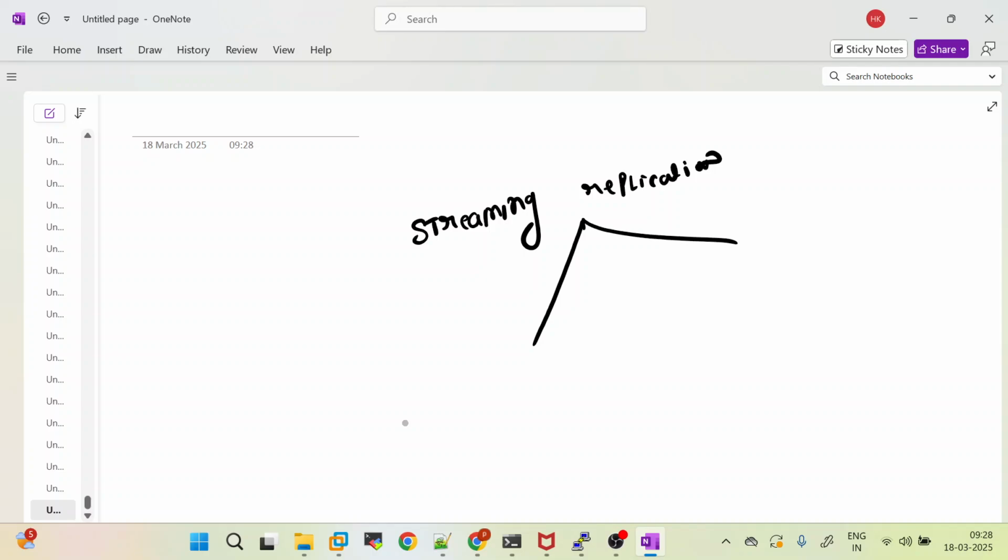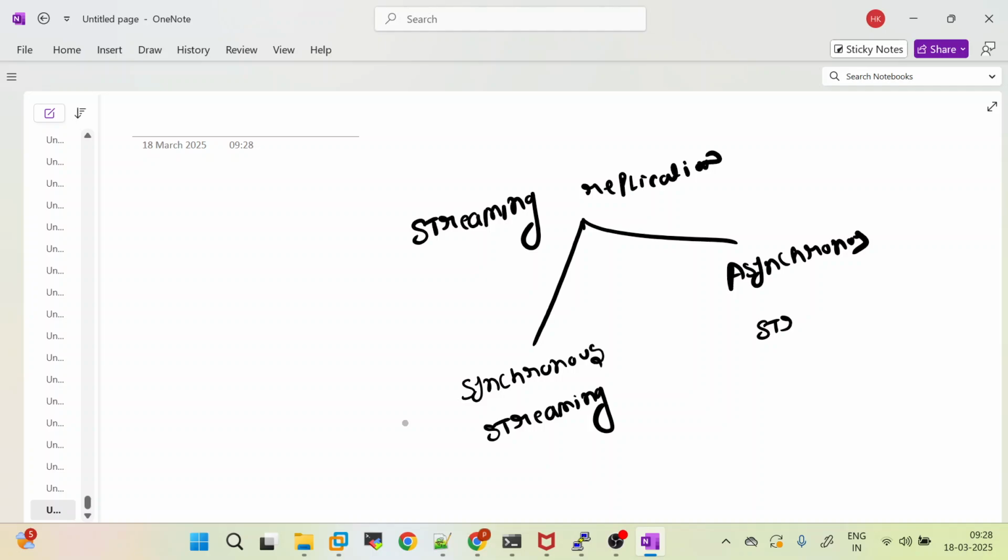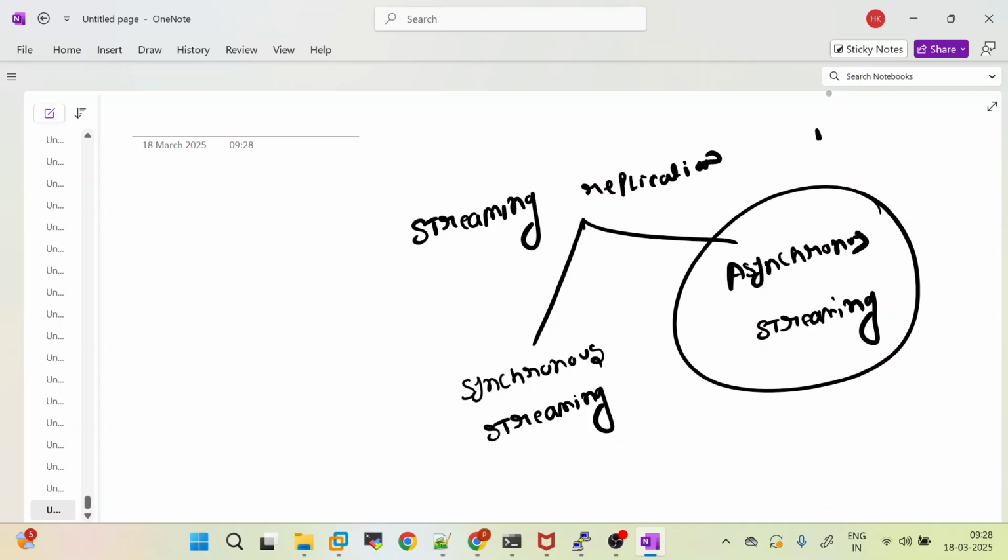One is synchronous streaming replication, and the second one is asynchronous streaming replication. The default one is asynchronous streaming replication.